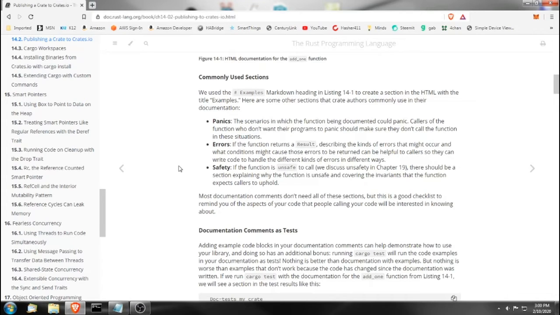Commonly used sections. We use the # Examples markdown heading in Listing 14-1 to create a section in the HTML document with the title "Examples." Here are some other sections that crate authors commonly use in their documentation.